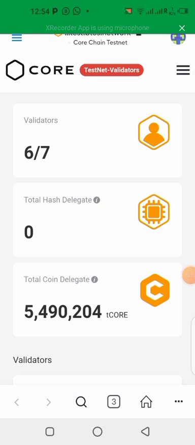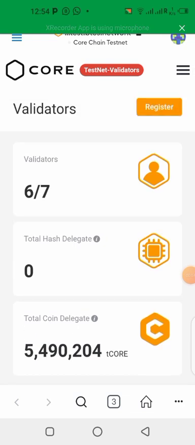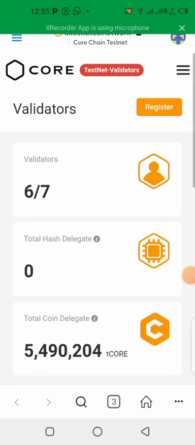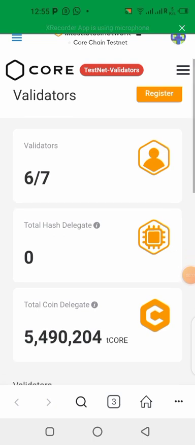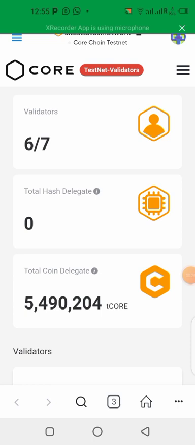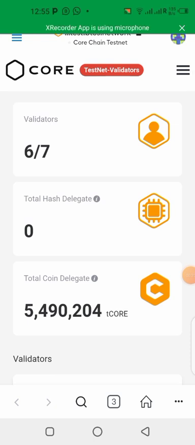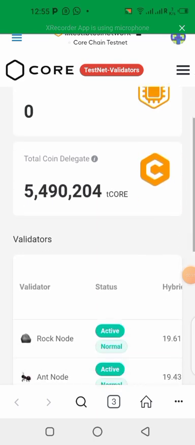You guys, there's a whole lot you need to understand about the validators and their APR and stuff like that, and how you can undelegate your core. But anyway, I did a video previously on how to delegate your core, and if you haven't seen that, I'll leave a link in the description of this video. You can go down below, click it and watch it so you can understand better what we are doing right here.